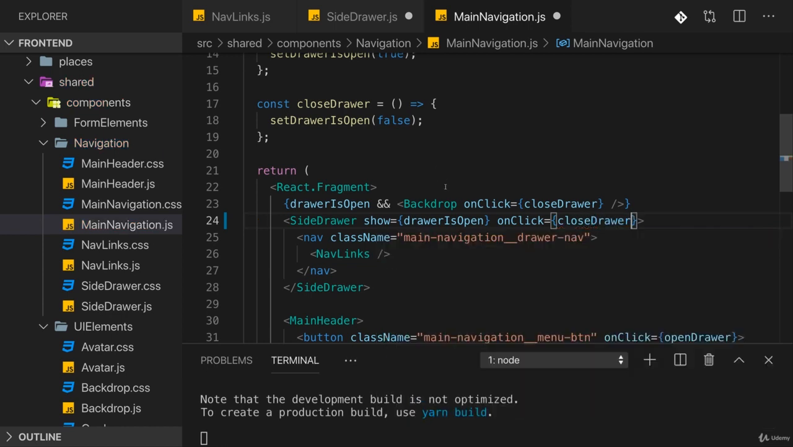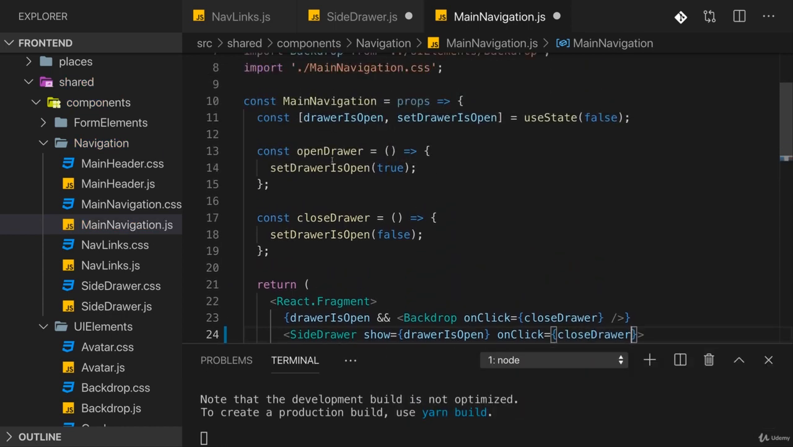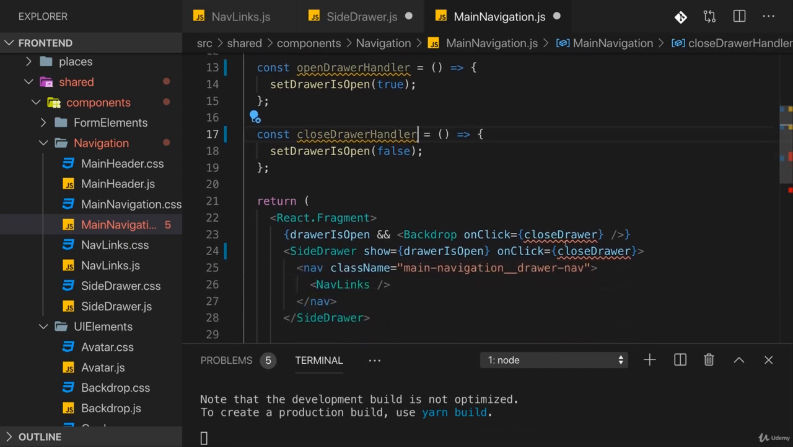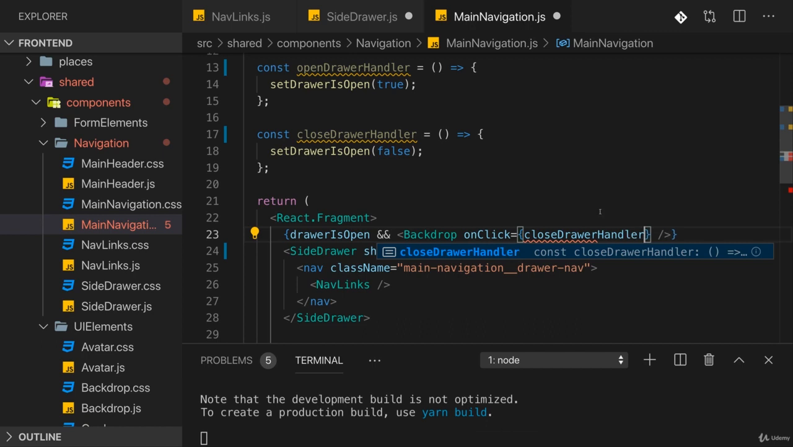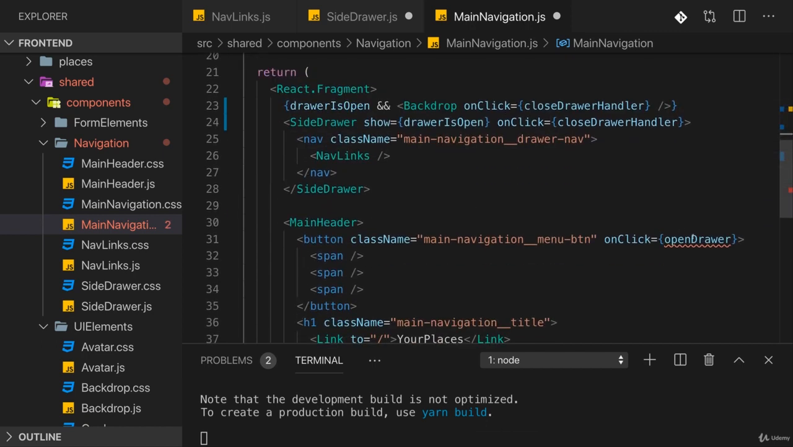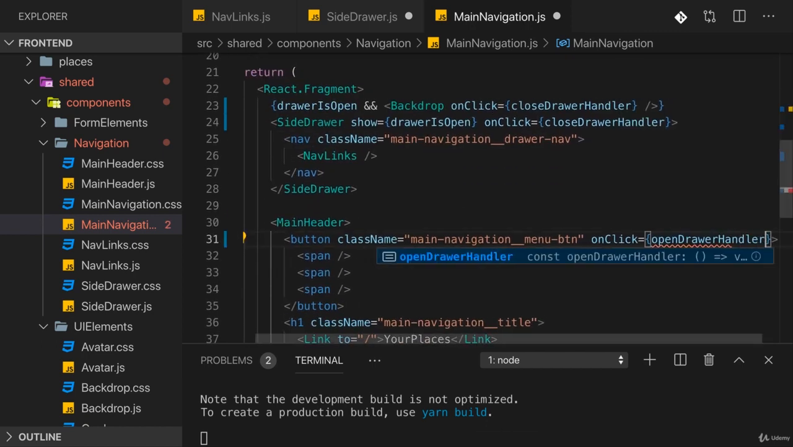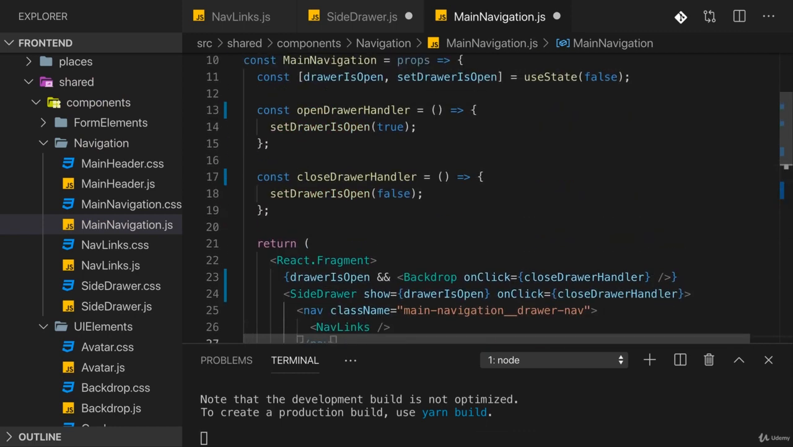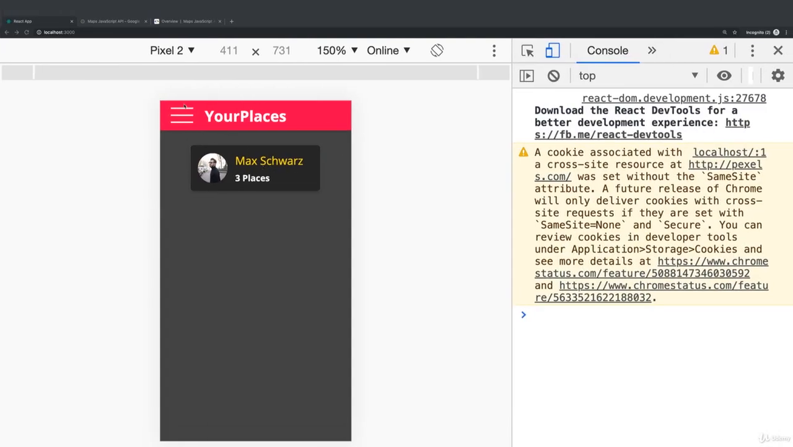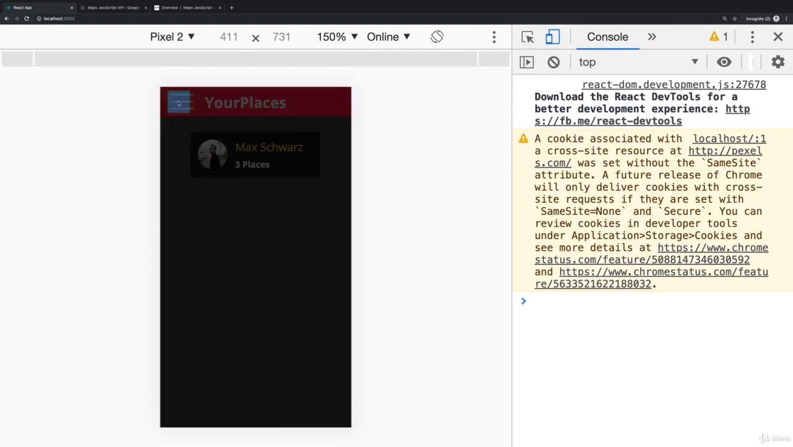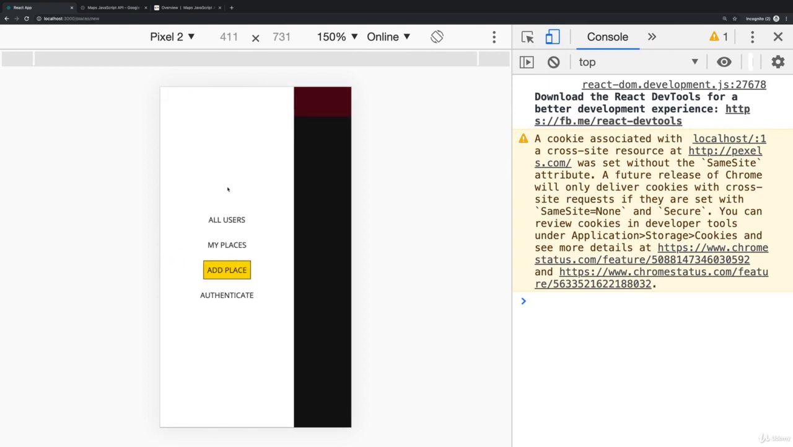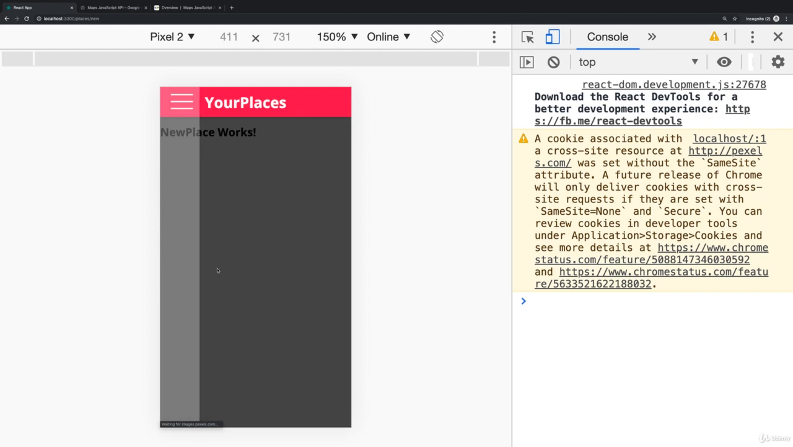And I will also rename my functions here to openDrawerHandler and closeDrawerHandler whilst I'm at it, just to be consistent with the naming I use in the other places of the app, where I always name the functions that are called upon events with handler at the end. So with that, if we now save this and we go back, you will see if we click on a drawer, it closes, but therefore also when we click on one of the links, we get navigated there, but we also close the drawer, which of course is the goal.